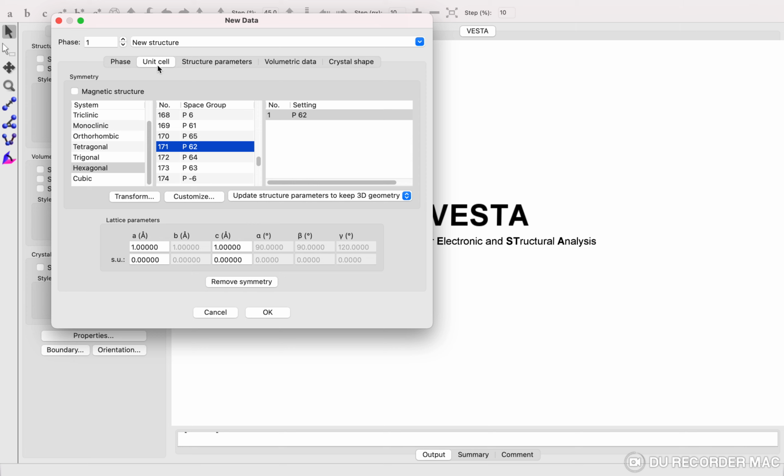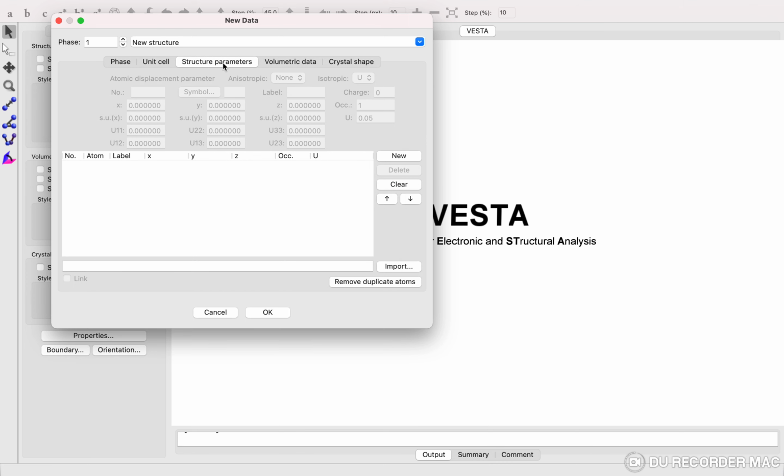So in the unit cell, you should choose your system, your space group, and the lattice parameters. Sometimes it asks about the angle. So this is the unit cell section. What about the structure parameter section? Here you should define your atoms and their coordination.